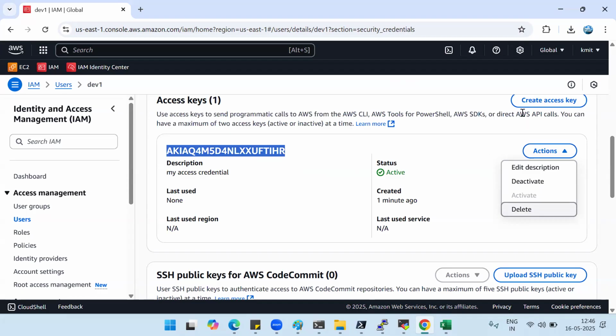Again, you will get an option to create access key and create a new one. If you don't want to delete and you want to deactivate, you can deactivate it, or you can change the description. Okay. Now, the next thing is how we can use it.